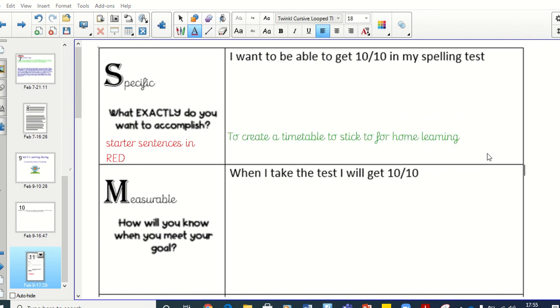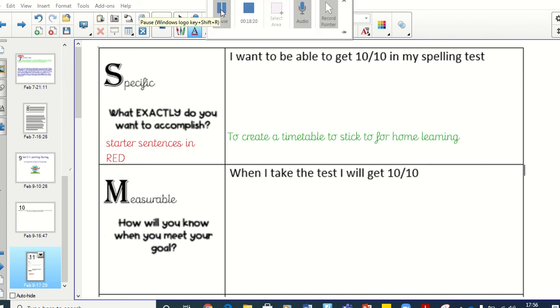So here's another target, specific to me. I'm a child at home that actually isn't completing my home learning every day at the same time. It's kind of sporadic and I'm doing it whenever I feel like it. So I've decided to give myself a specific target to create a timetable to stick to for home learning. So let's look at what that means for measurable. So how will I know when I've met my goal?